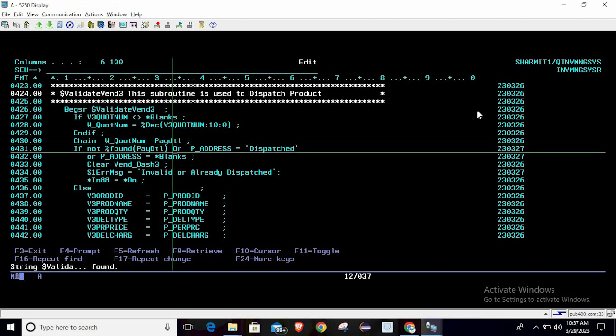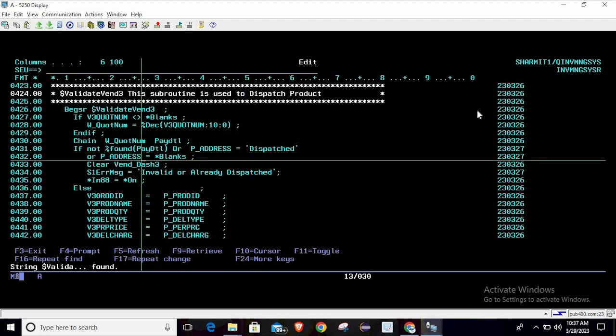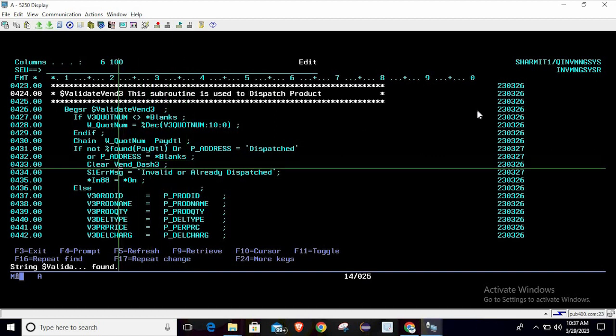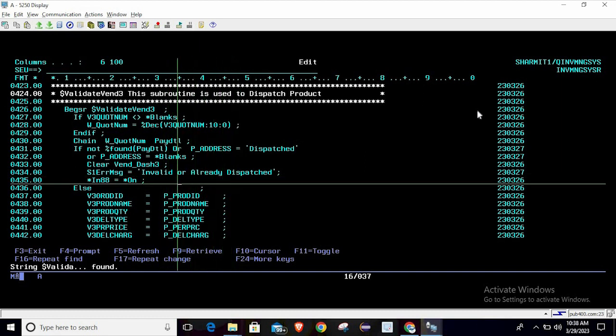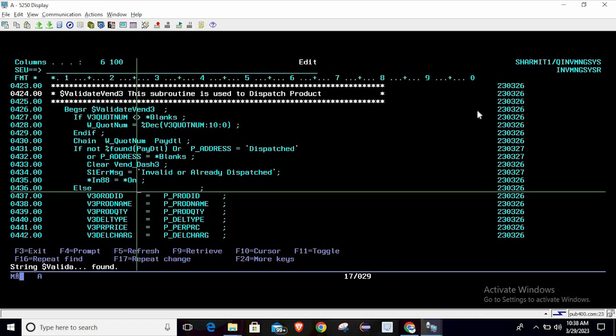pay detail file. Below that we are checking three conditions: if the record is not found, or p_address is dispatched, already dispatched, or p_address is blank. In that case we are clearing the vendor dashboard again and giving the message invalid or already dispatched. You can change the message as per your requirement, but for now we keep this generic message. Then we are turning on the 88 indicator, which is for reverse image and position cursor.